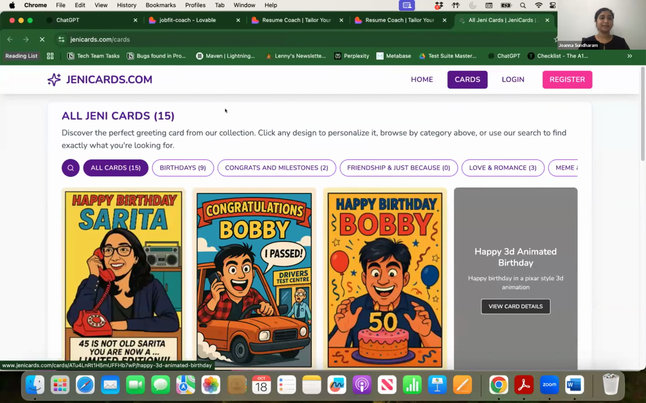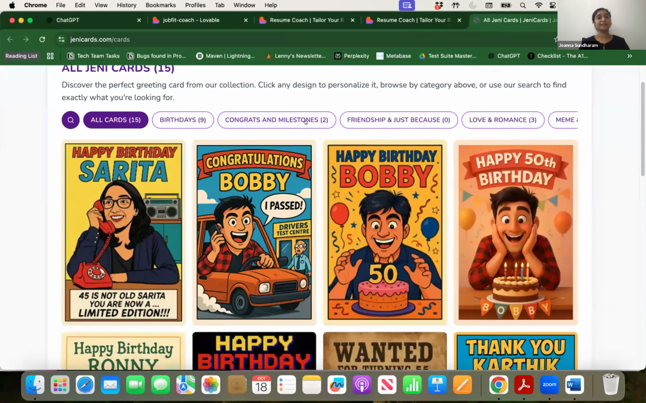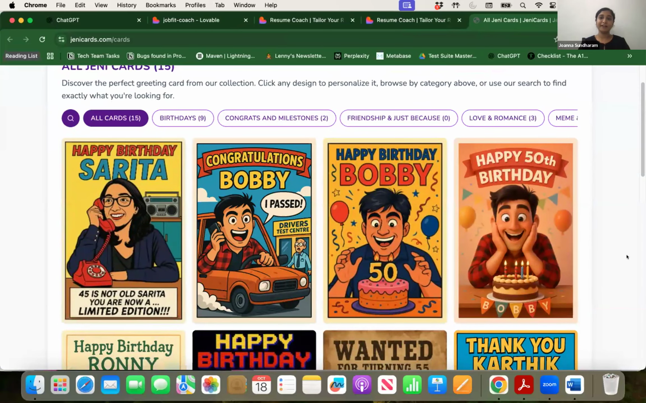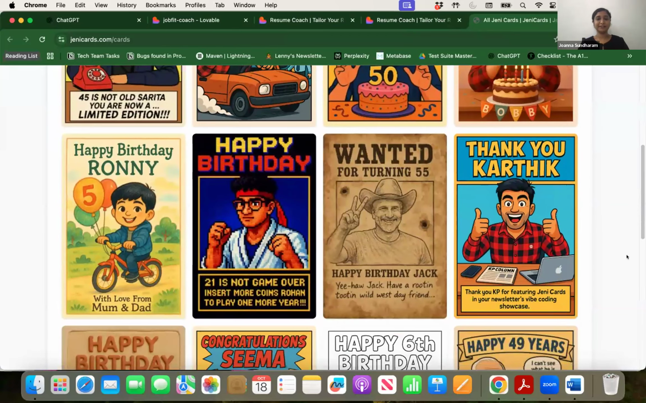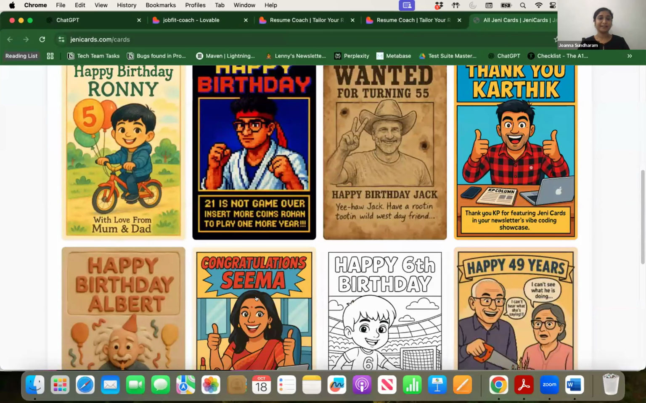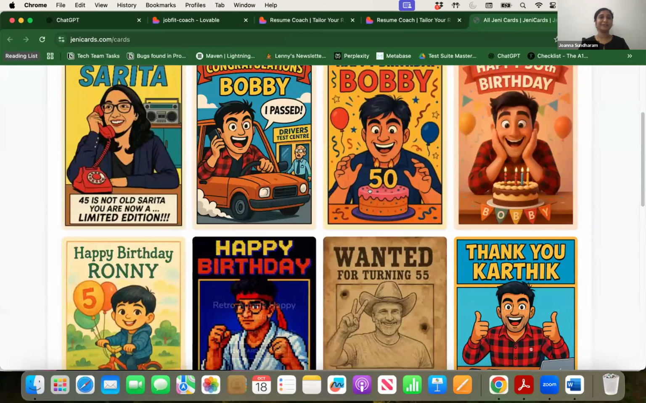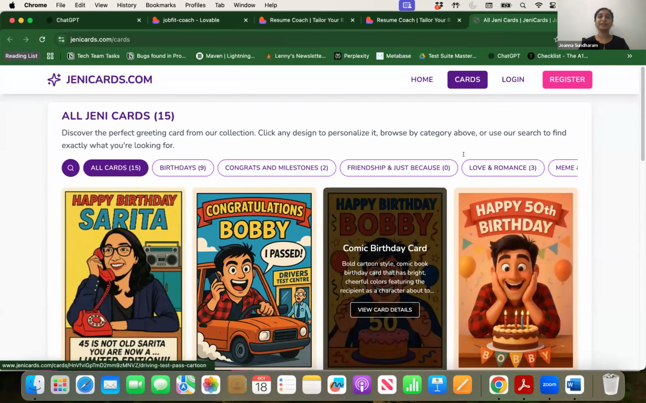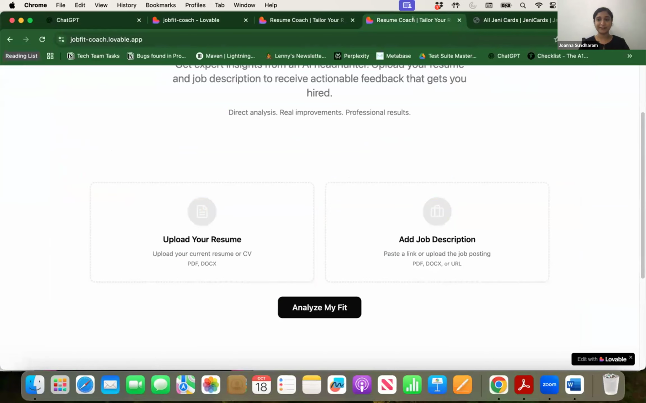So this is another one called Jenny Cards. Here, this is an image generation one. So if you like making birthday cards for your friends, which are customized based on their names and a little caricature of them, then this is someone who's built this using a vibe coding tool. So you can try all kinds of different personal and professional use cases.